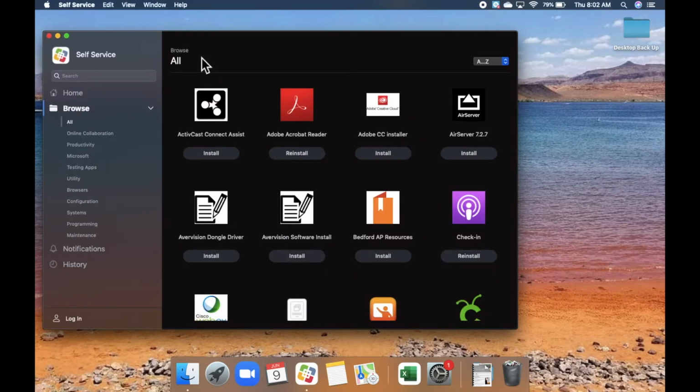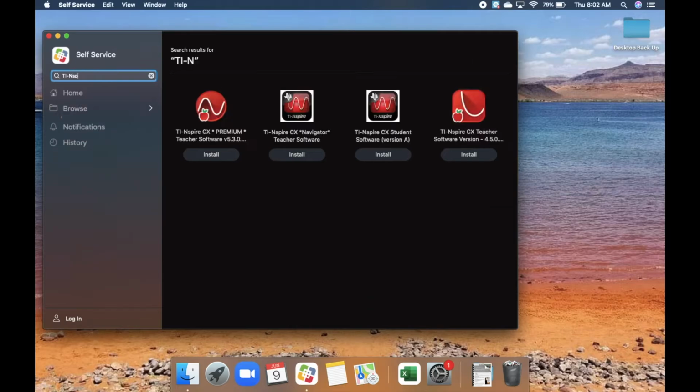Once SelfService is loaded, I can quickly find the software by using the search bar. I'll search for TI-Nspire, making sure that I include the hyphen. This will bring up a list of all of the TI-Nspire software that is available for download.